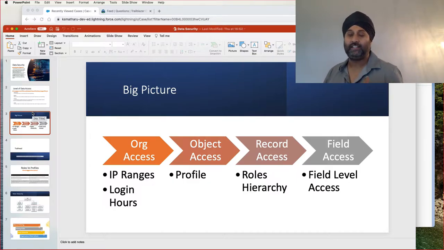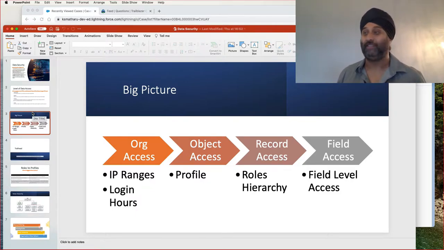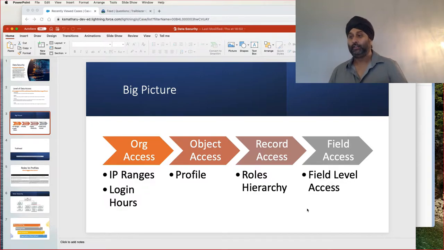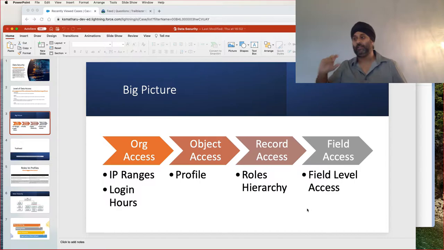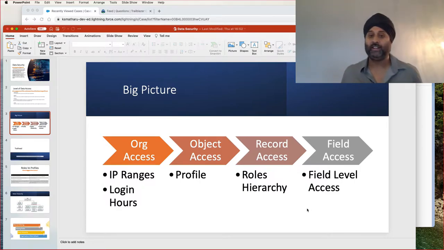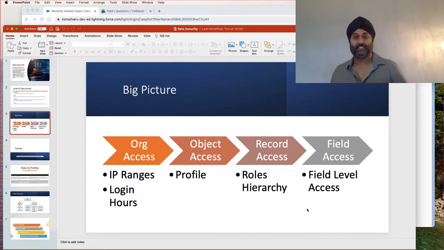Okay? Because each level of data security actually works with roles and profile. That's the main one. So the top level is org, then we have object, then we have record level as well. Right?